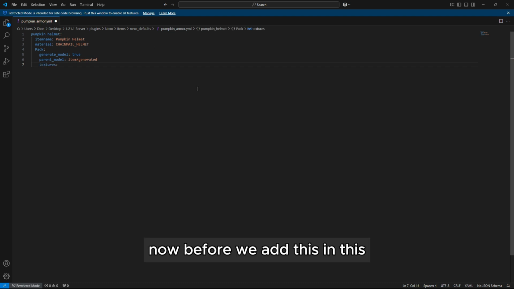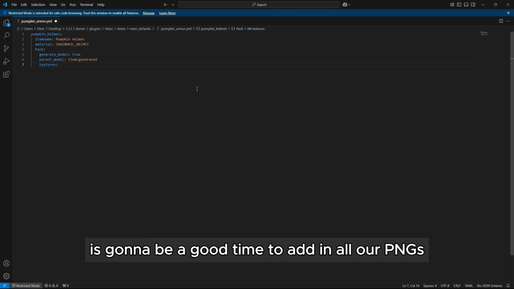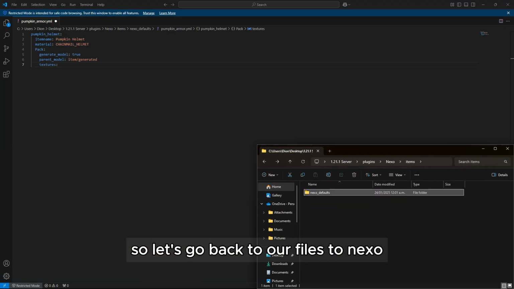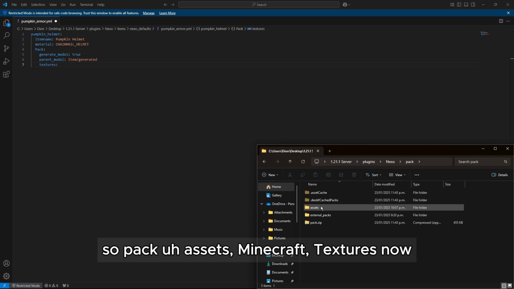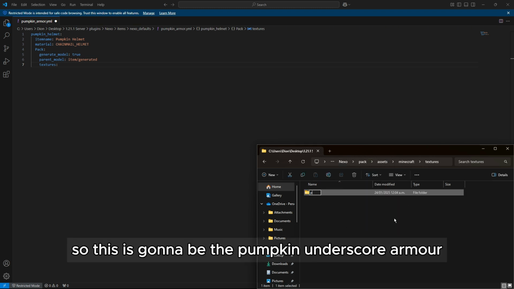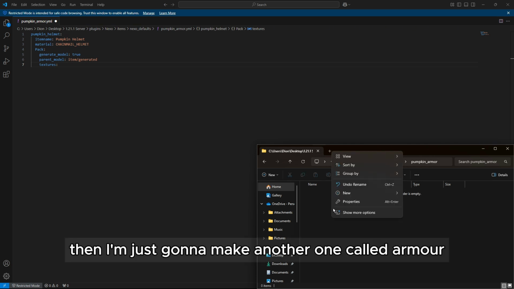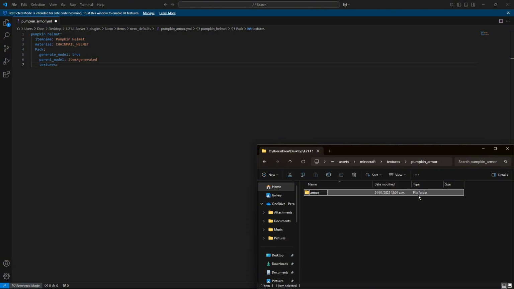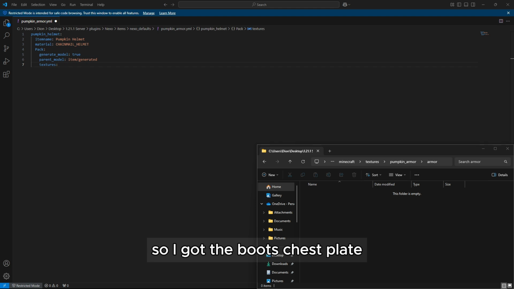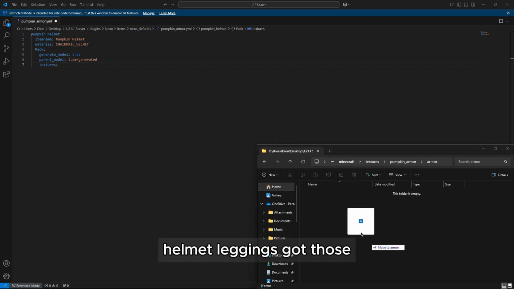Now, before we add this in, this is going to be a good time to add in all our PNGs and all the files that we need. So let's go back to our files. So go Nexo, pack, assets, Minecraft, textures. Here we want to create our armor. So this is going to be the pumpkin_armor folder. Go into that. Then I'm just going to make another one called armor. Go into that. And then here, I'm just going to upload all my files for it. So I've got the boots, chest plate, helmet, leggings, got those.